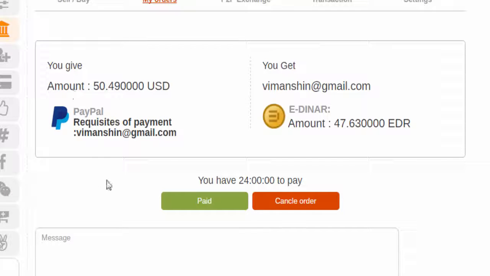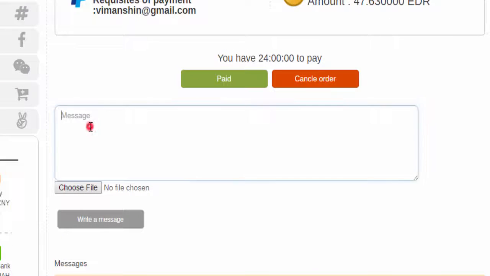and this page will come up, and then you've got 24 hours to pay. So all you do is you will send to this person, this is the email address, you'll send your $50.49 to that account, and then when you've done the transaction with PayPal, you take a screenshot of the confirmation page and put in here the message that you've actually done the transfer, put your name in, and attach the screenshot so that they receive the image and confirmation that you've paid, and then click the paid button.